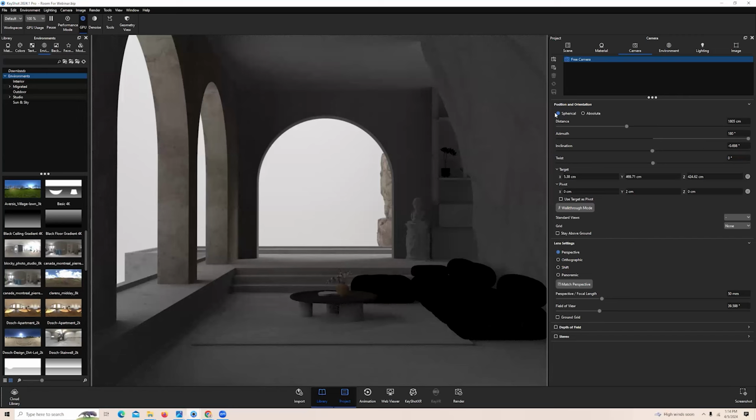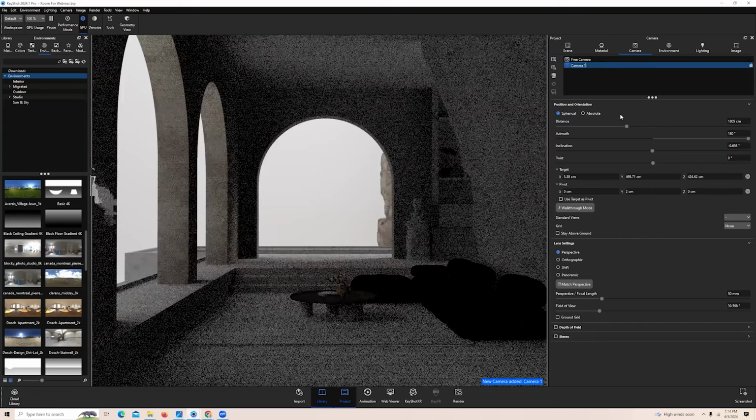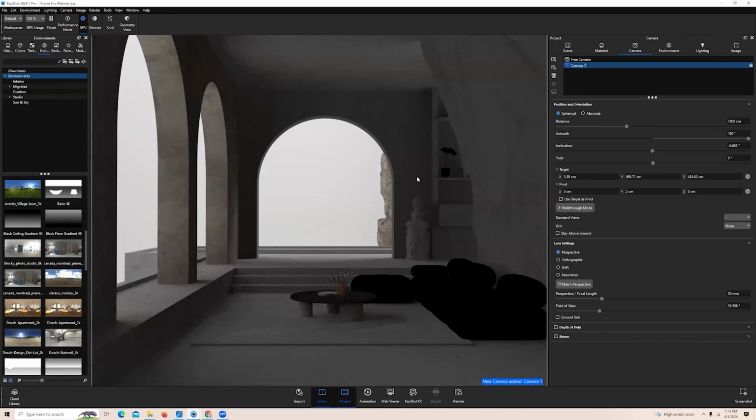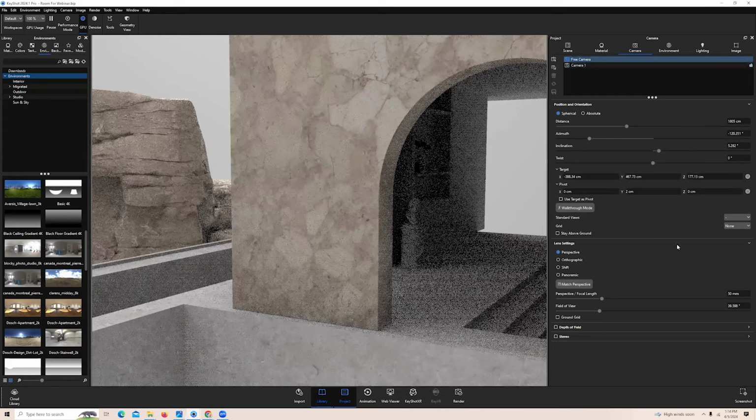Okay, so we haven't created a camera yet. If I were to move around, basically this progress would be lost. All we need to do is click on this button right here. And then we've created our camera. So now if I were to move around, I could jump back into that camera.